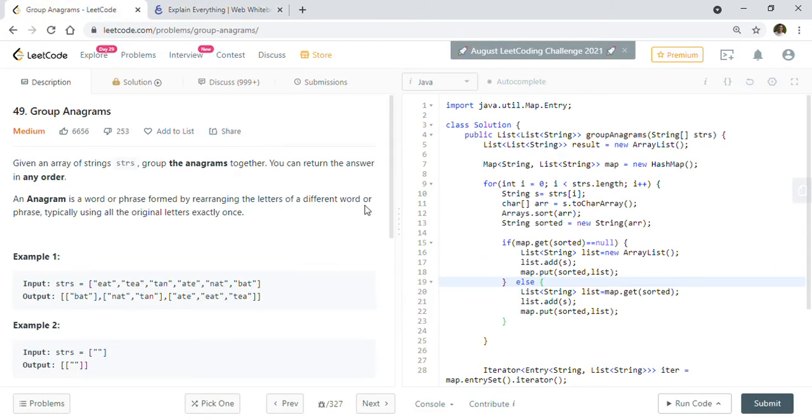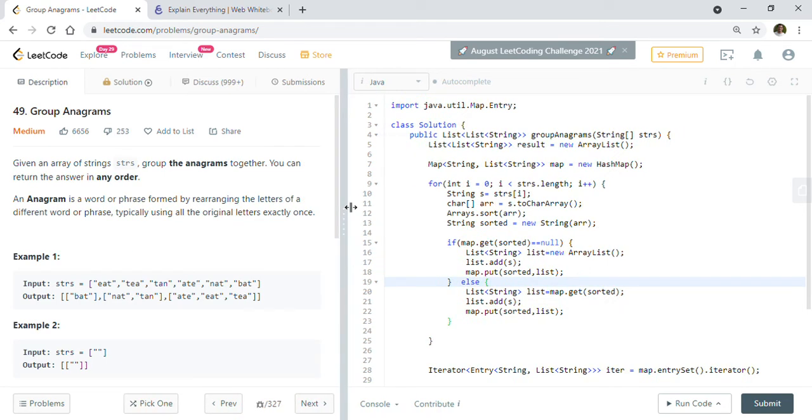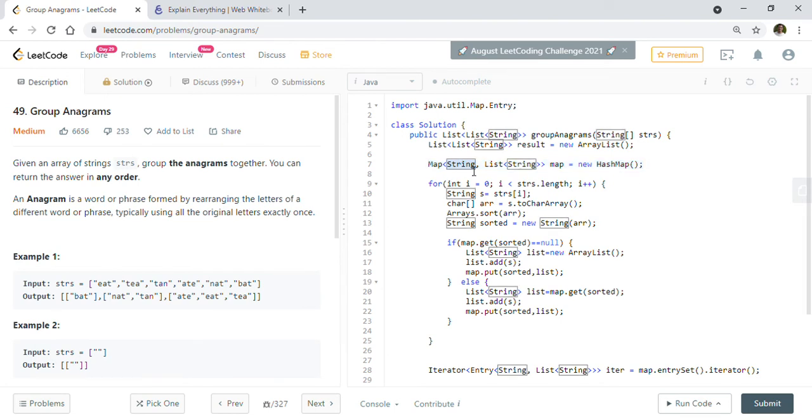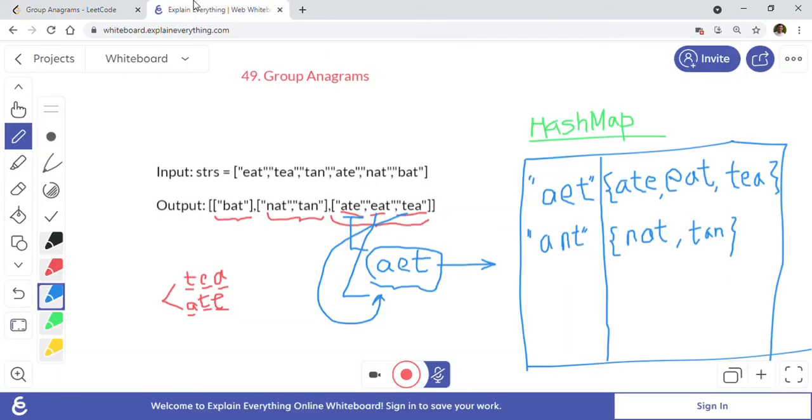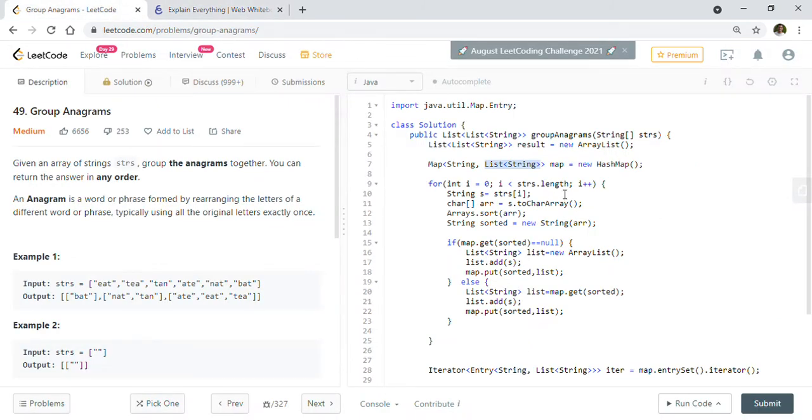I have it here. So first thing is we are going to declare the list of strings, because that's what we are going to return, and we are going to create a hash map here. The key is a string and the value of the hash map is a list of string, because we want this as a list of strings, right? And the key is just a string. So that's why we have defined it like this.